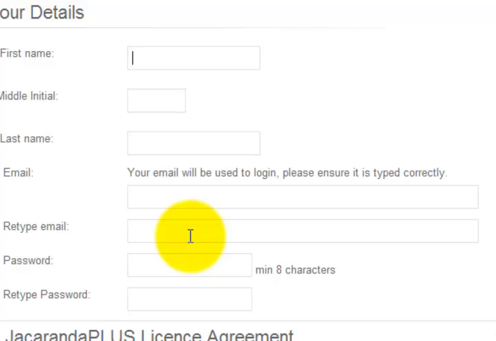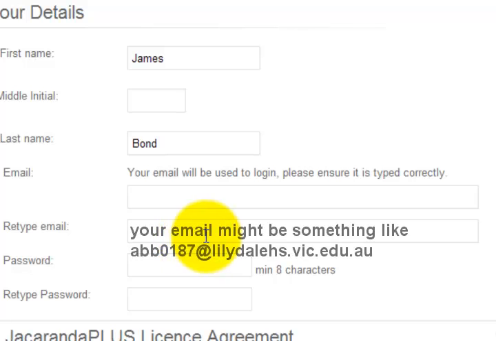You need an email address. If you don't have an email address, you can use your school email address. Every student at Lilydale High School has an email address which is comprised of their login code, the code that you use to log into the computers. It's normally 3 letters and 4 numbers.